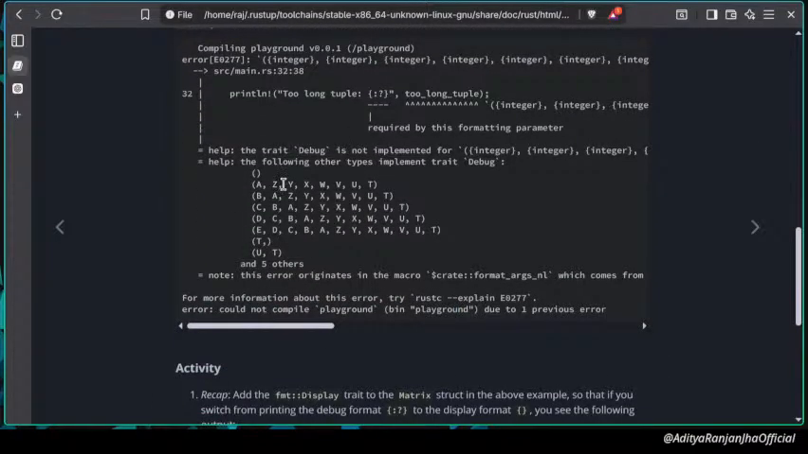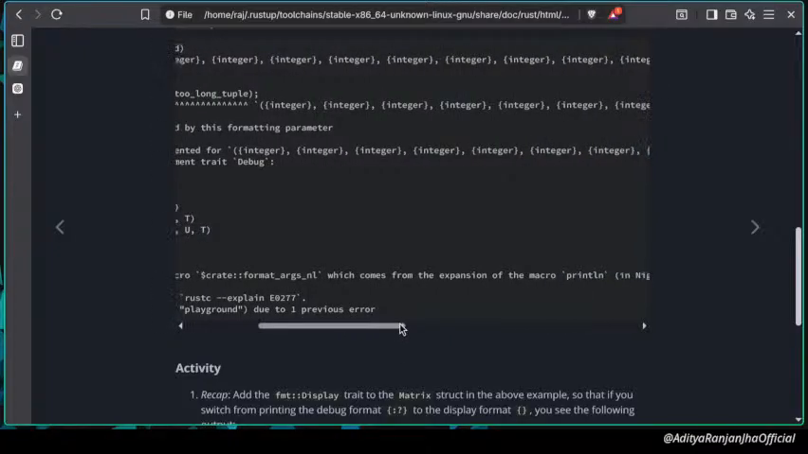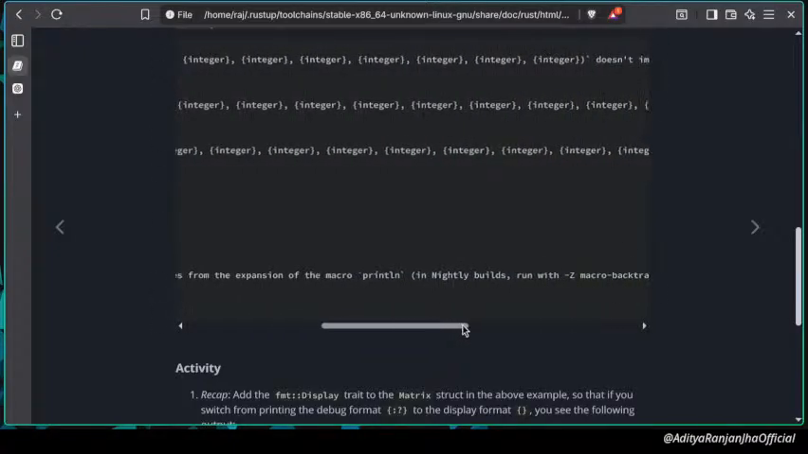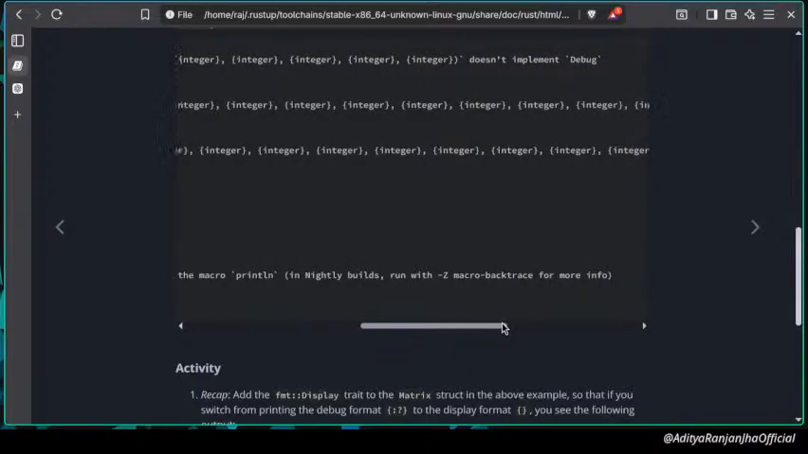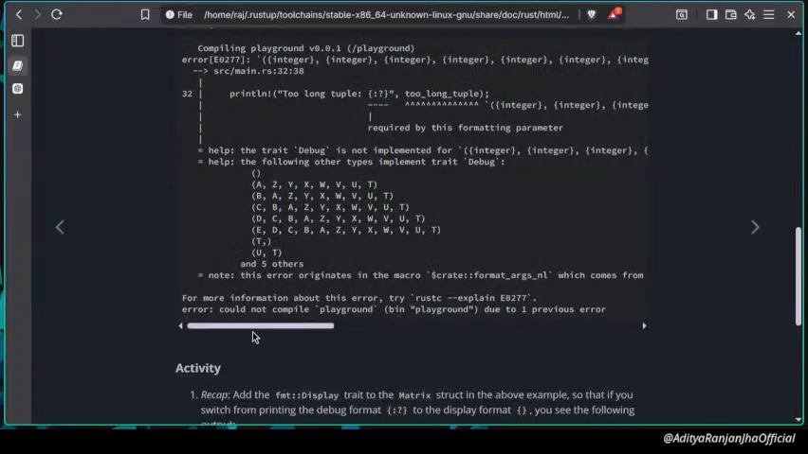Then it says something like the trait Debug is not implemented for integer, integer, integer, and so on. The following other types implement the trait Debug, and 5 others. Note this error originates from the macro format_args_nl, which comes from the expansion of macro println, and nightly builds run with -Z macro-backtrace for more info. Now, for more information about this error, please go like this. Could not compile. All right.